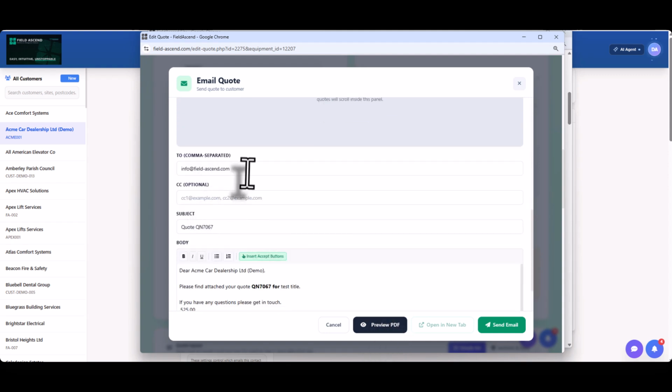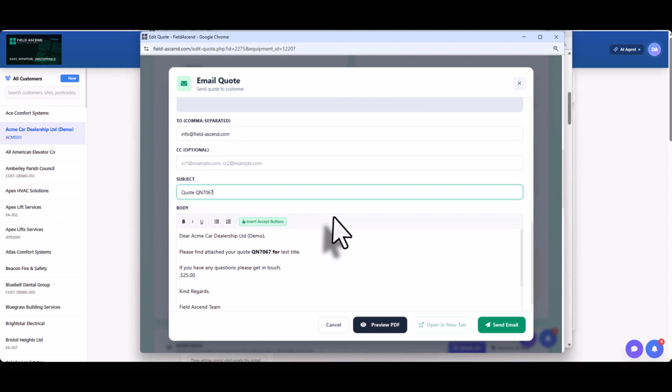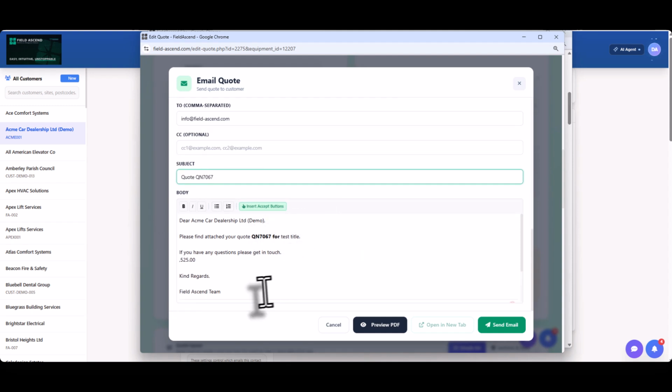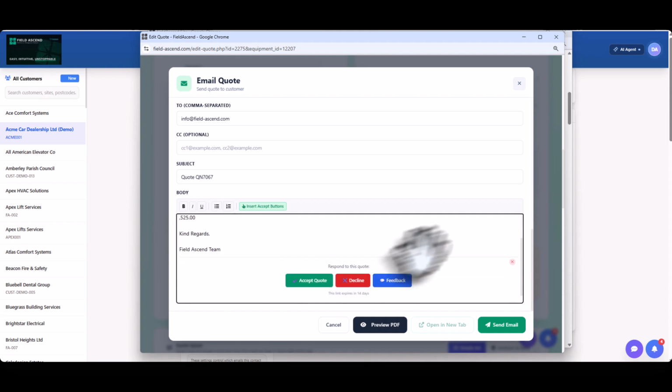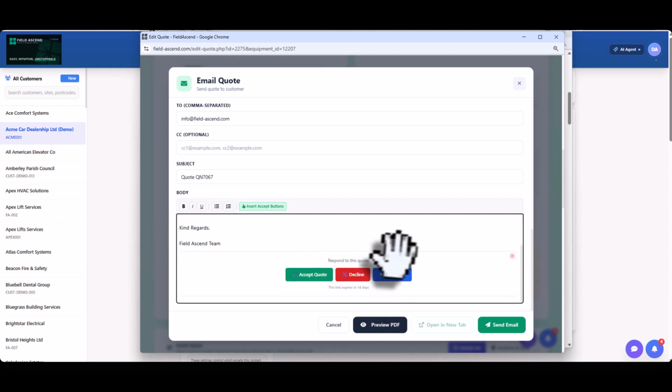When we hit email, Field Ascend automatically pulls through your client's contact details. We can see the subject line, which is set up under email settings, and the body of the email, which is also fully customizable. In this example, we have built-in buttons for your client to accept quote, decline quote, or leave feedback. These are live, active buttons inside the email. Customers can also accept quotes through their customer portal.